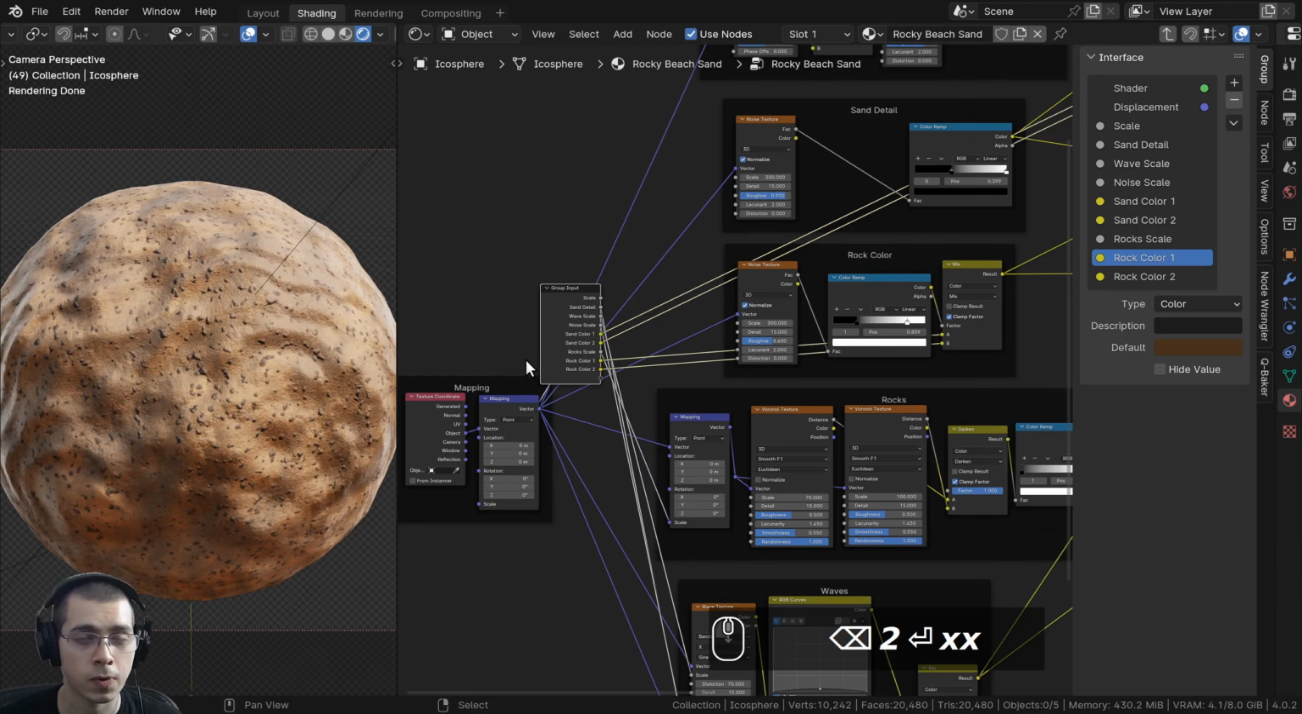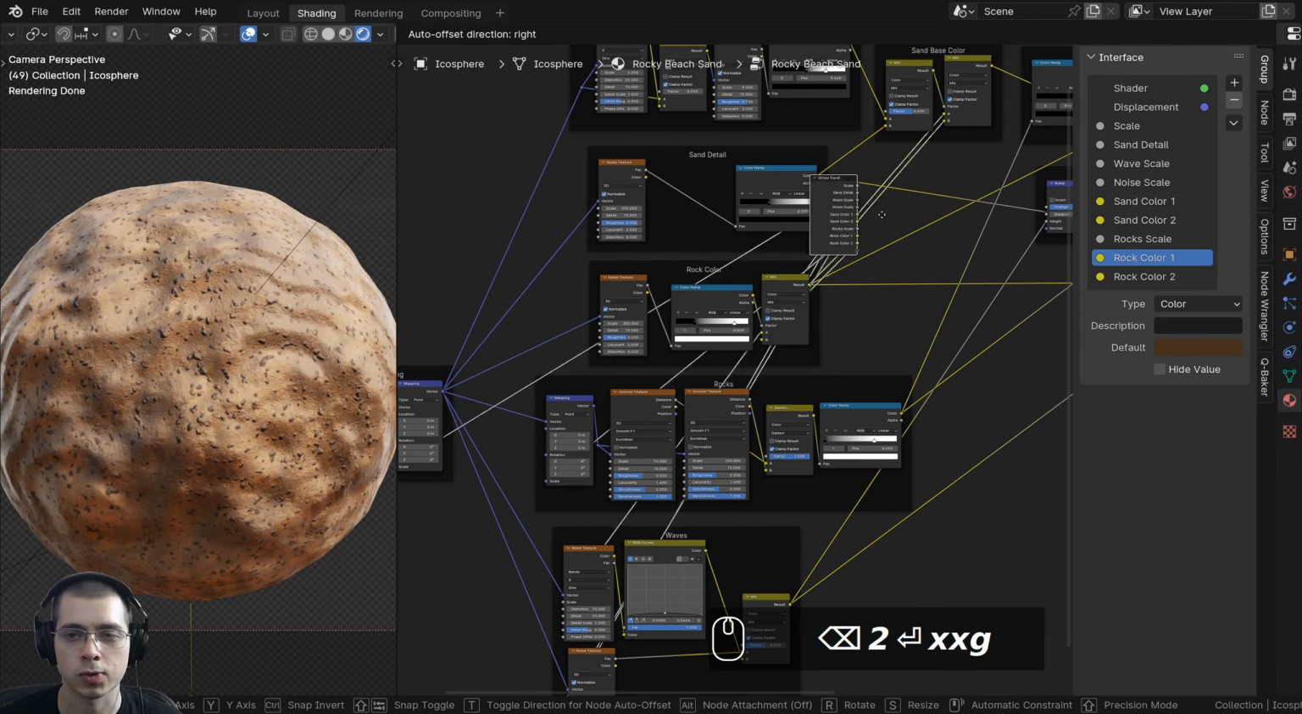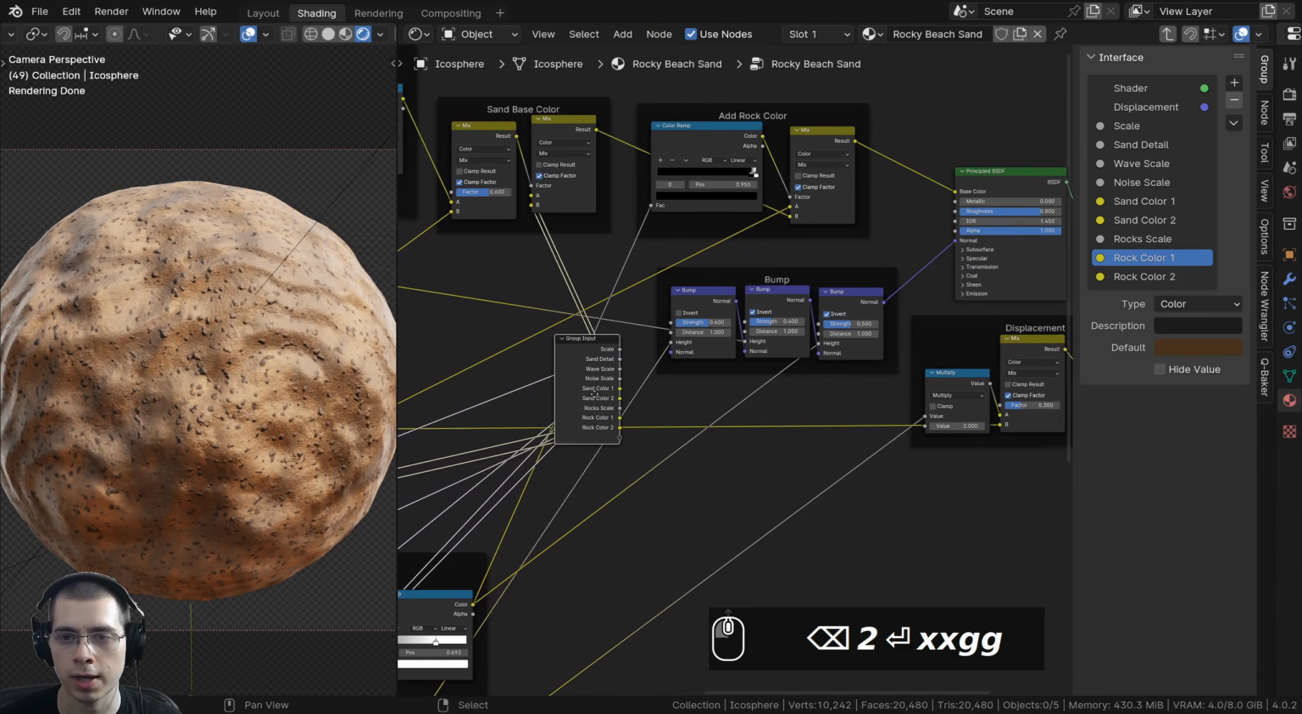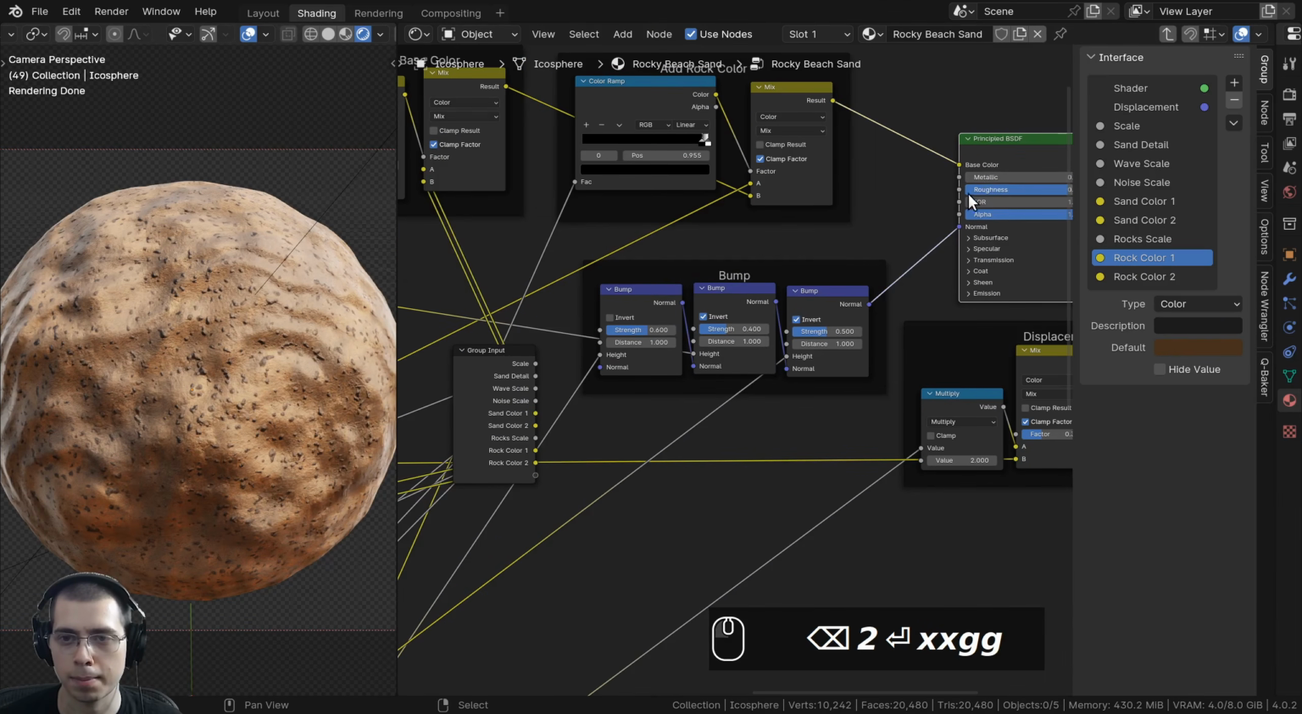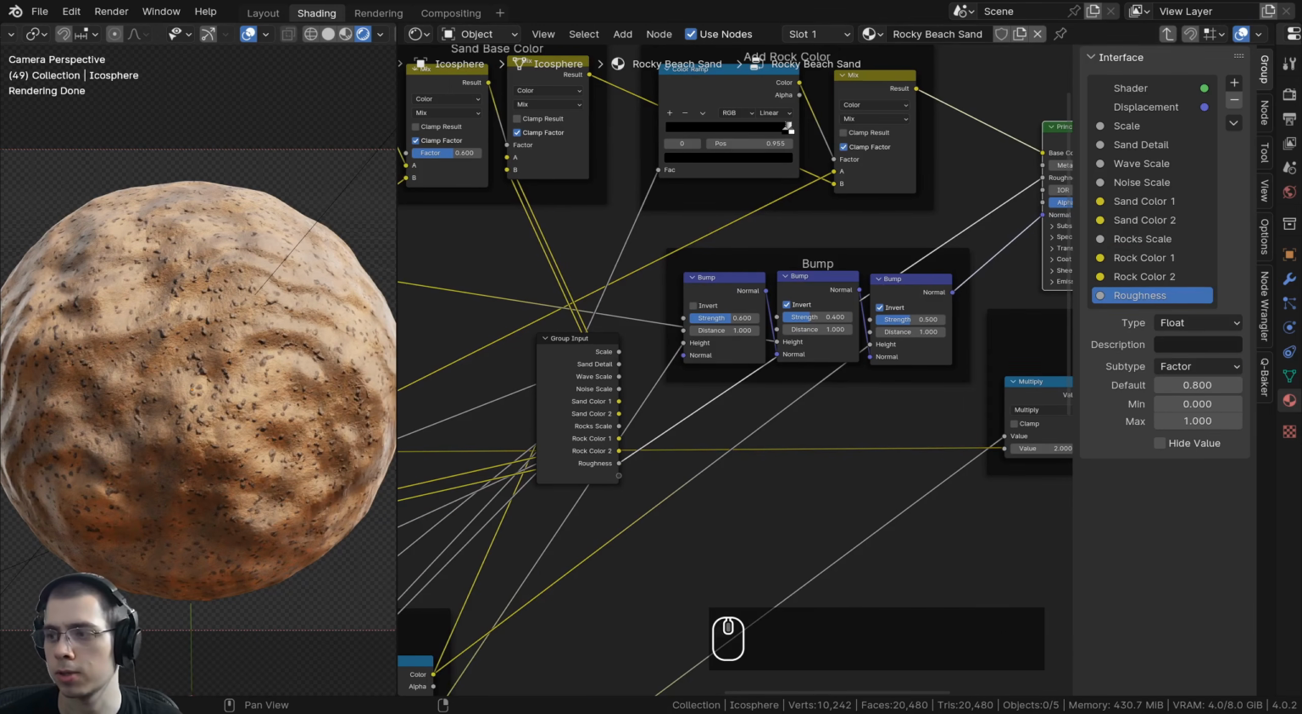Then I want to be able to control the roughness of the material. So let's drag the group input over here, drag it over there, and then here's the roughness and it's on the base color. So we'll put the roughness into the extra socket here and it's already renamed to roughness.